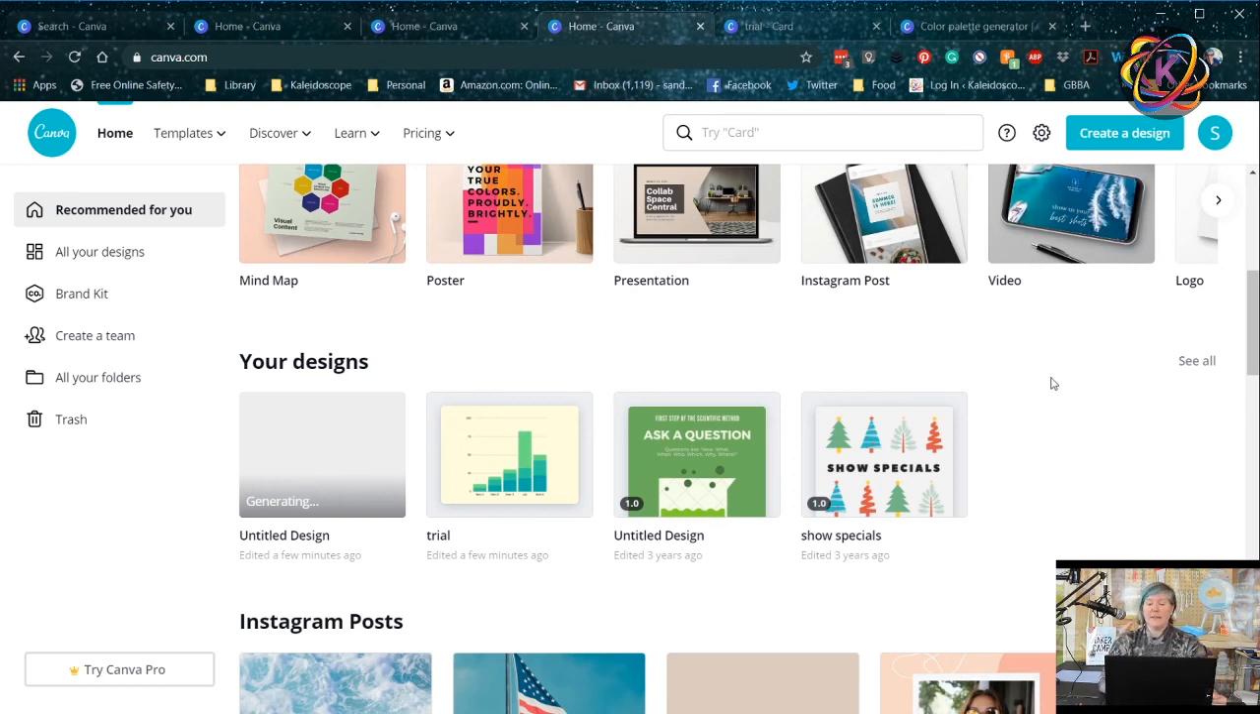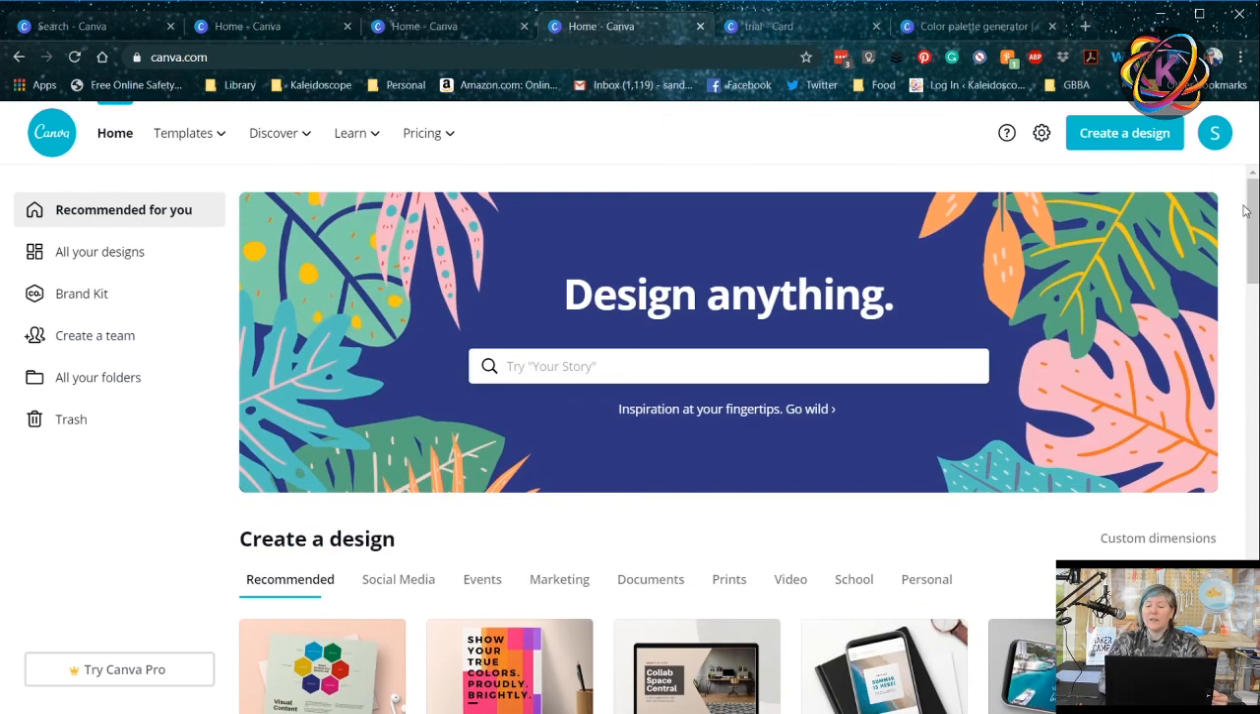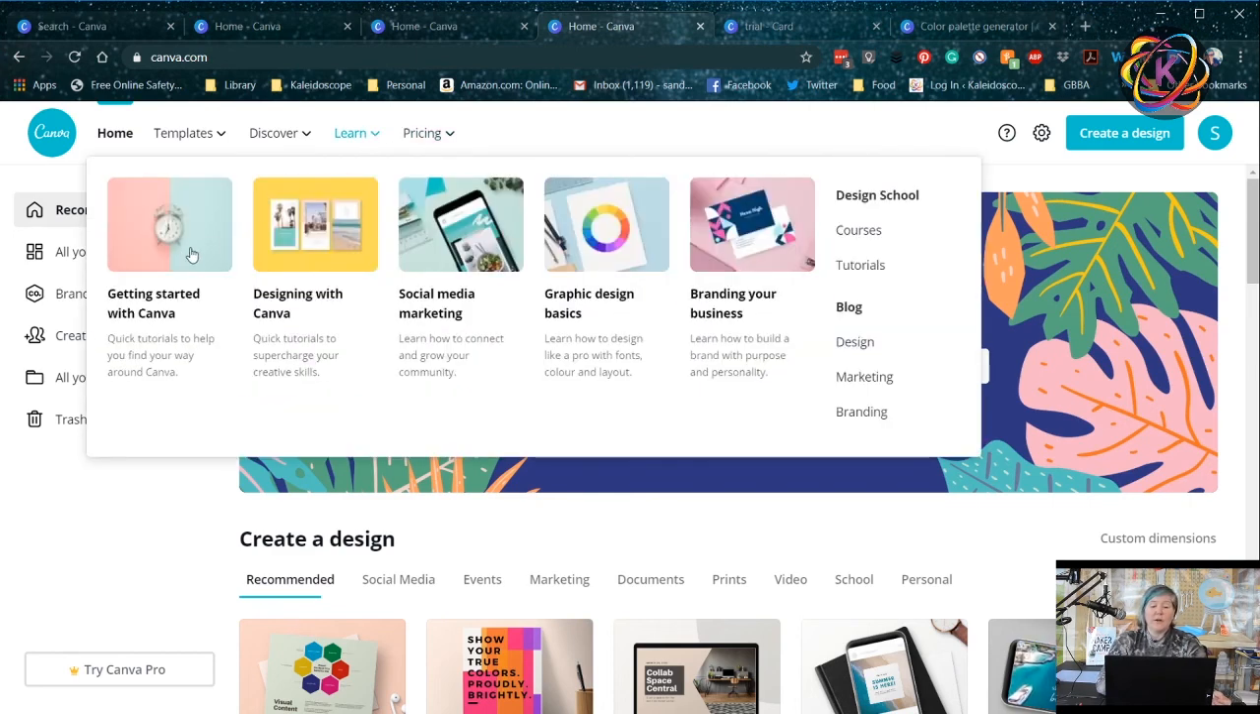So that is the basics of using Canva. It is a really powerful app, especially considering it is completely free and educators can get that educator account, which gives you a lot of the pro features, which is fantastic. If you need help, they do have good help files. Up here under Learn, they do have a bunch of videos to help you with using Canva.